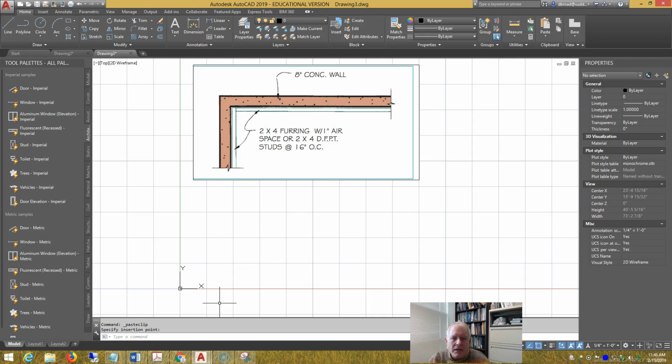Now, before I get started, I'd like to tell you I've already set up the units to architectural. I've set the snap to 12 inches, and I've set the grid to 4 feet, and I've set the limits to 0 by a distance of about 50 by 40 feet. And so we're zoomed out.